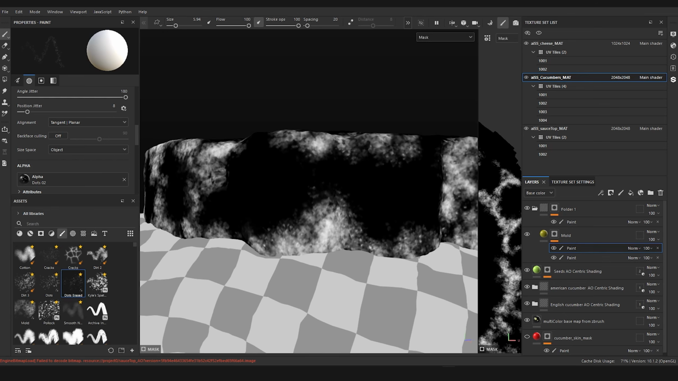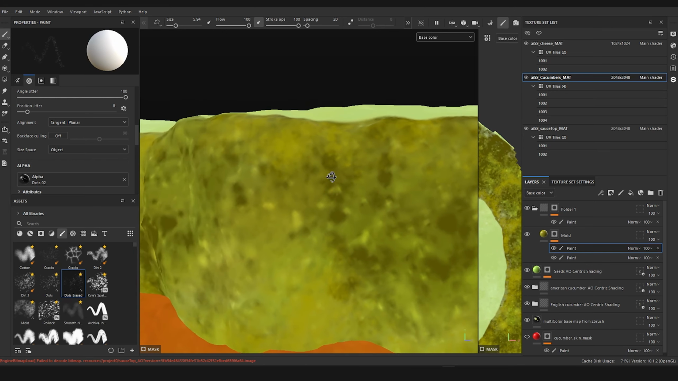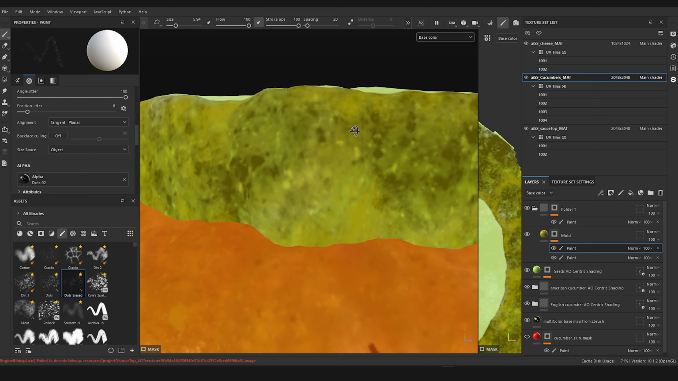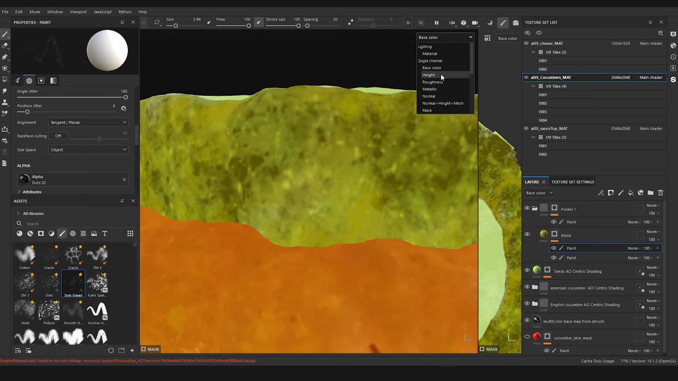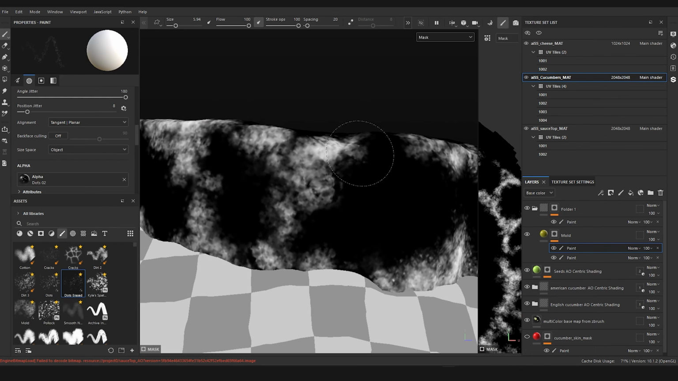Let's see what it looks like. It's somewhat negligible, but it's there, and as long as it's there. Go back to mask and give it a coat all around. Make sure it transitions nicely.